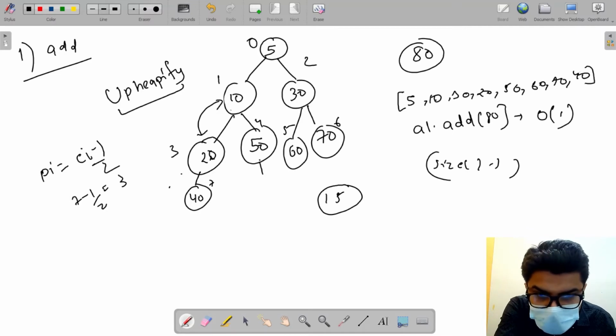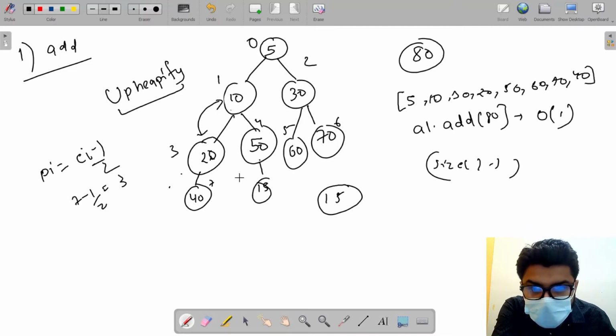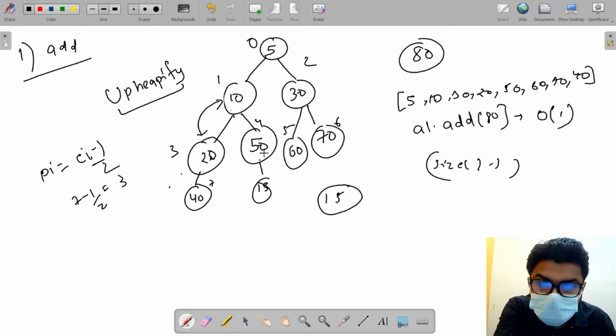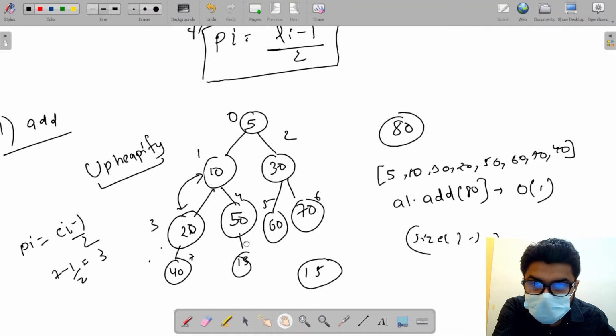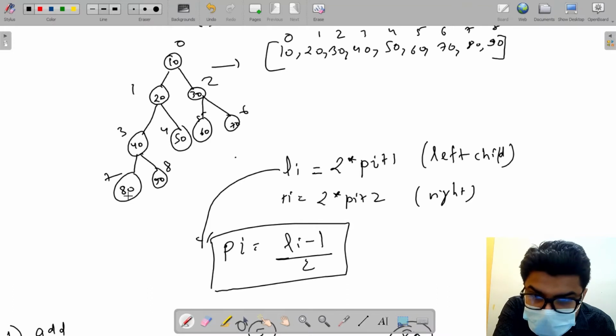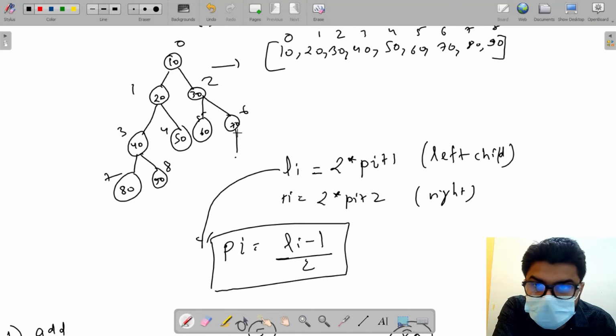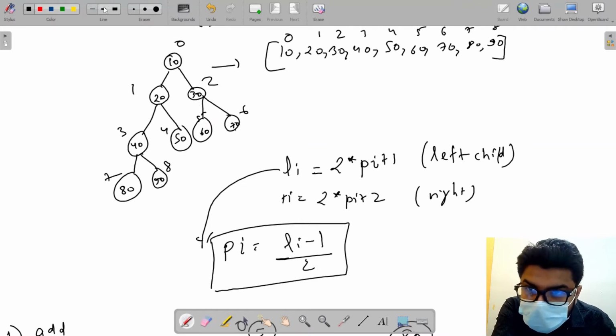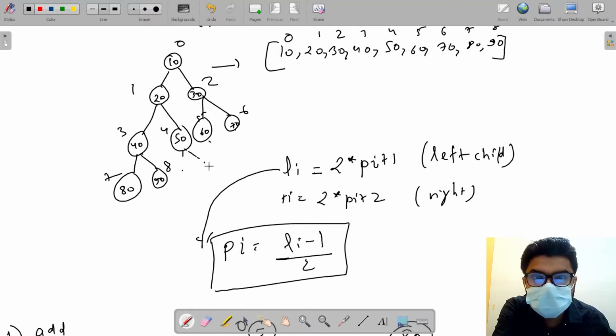So if I add 15, it would be added here, because it is a complete binary tree, so we can't add this here. It should proceed from left to right. I forgot to mention this, but for a tree to be complete binary, if we add a new node, it should proceed from left to right. We can't just add the new node here. This would violate the complete binary property. So we can only add them from left to right. The next node would be added here, then here, then here, and so on.